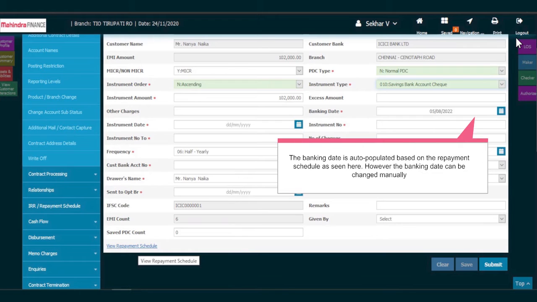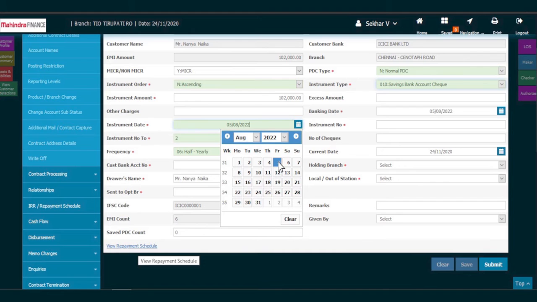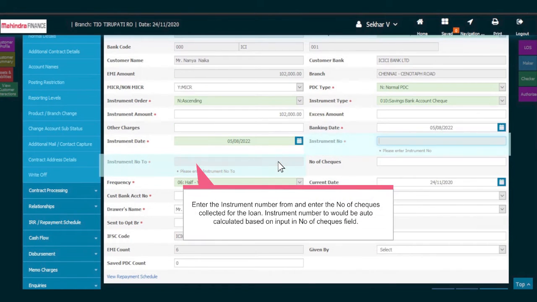The banking date is auto-populated based on the repayment schedule as seen here. However, the banking date can be changed manually. Select the instrument date from calendar icon. Enter the instrument number from and enter the number of checks collected for the loan. Instrument number 2 would be auto-calculated based on input in number of checks field.